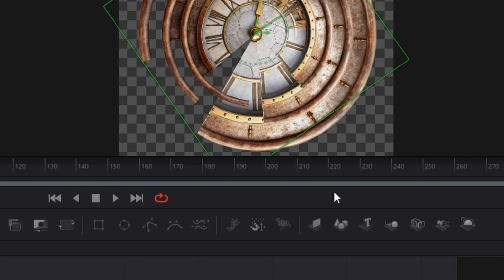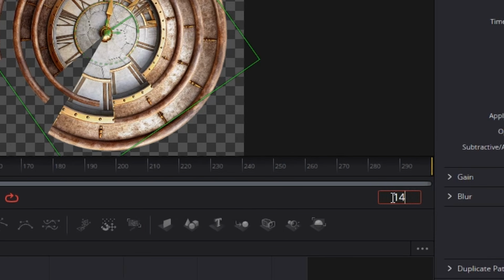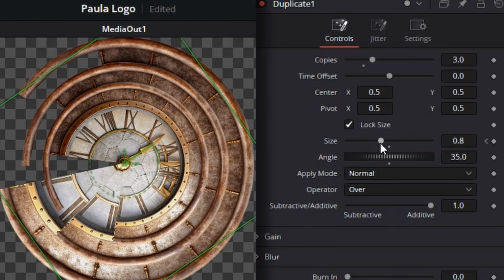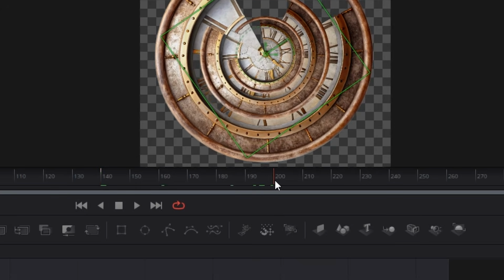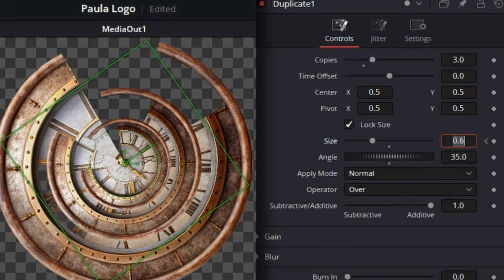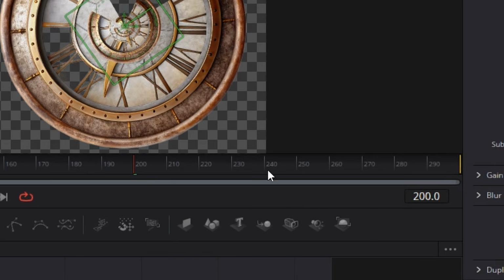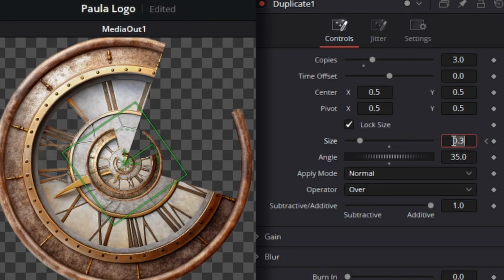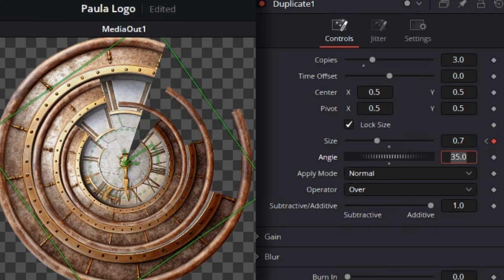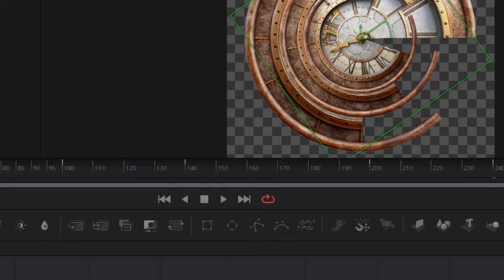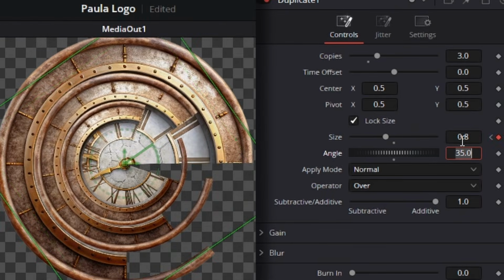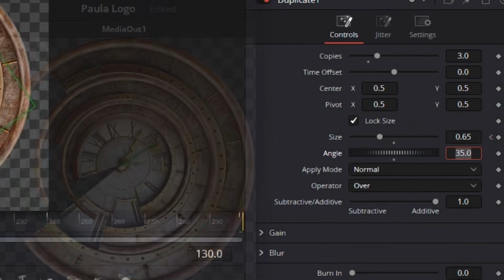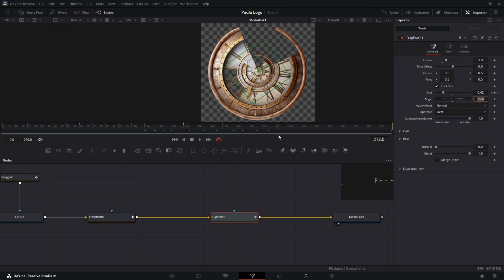Then we'll go to say frame 140 and we'll take it down to 0.6. Then we'll go to say frame 200 and we'll take it down to say 0.3. We'll come up to frame 240 and we'll change it back to 0.7, sorry. And then on the last frame, if I click this arrow just here, because we started with 0.8, I'm going to finish on 0.8. And that means that the animation will actually loop. So now if I play that back, you see we're getting this, which is really cool.